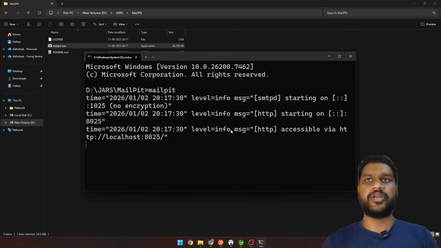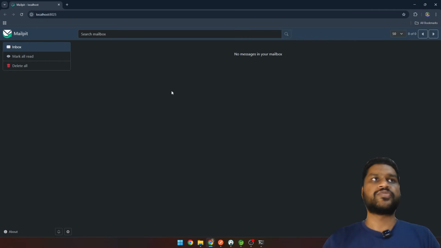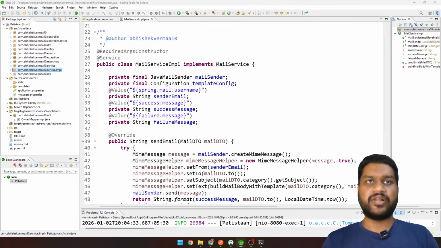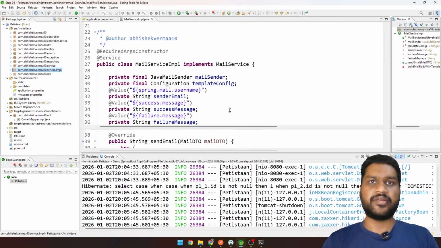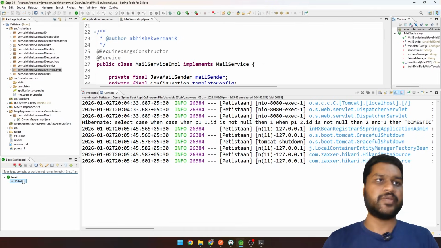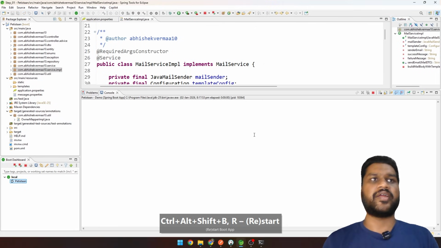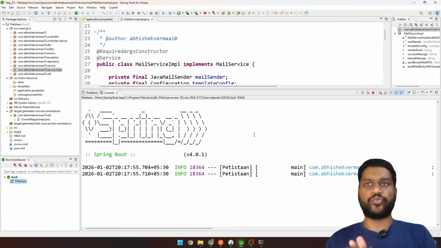So say mailpit here, and then it will say that okay, the server is going to run on 1025, and its UI is going to run on 8025. So here we will go, and you can see this is the UI of that temporary thing. We will just go back here, and here let's try to run the same. So let's go, and yeah, that's how we are going to run this, guys.